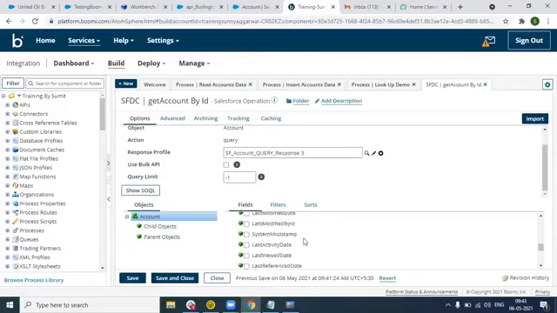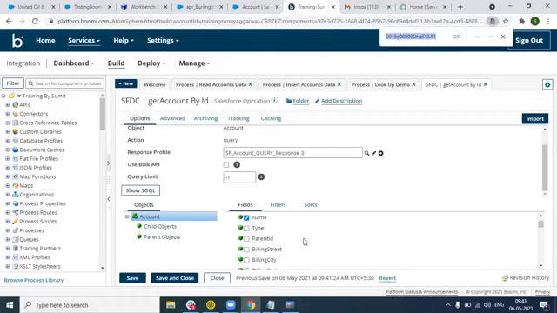Where is parent? Should we have parent also? Parent ID? Yes. It must be there. Here it is. Yeah, here it is, right? We are right in front of the parent ID. All right, we'll save all the stuff.